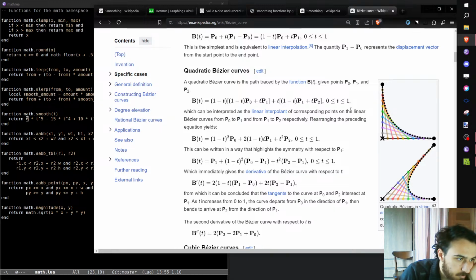So a quadratic curve is the path traced by the function B(t) given the points P0, P1, and P2, where B(t) = (1 - t)^2 times P0 plus 2 times (1 - t) times t times P1 plus t squared times P2, where t is between 0 and 1.